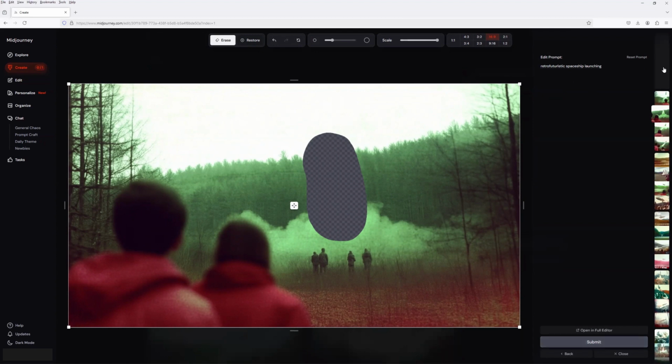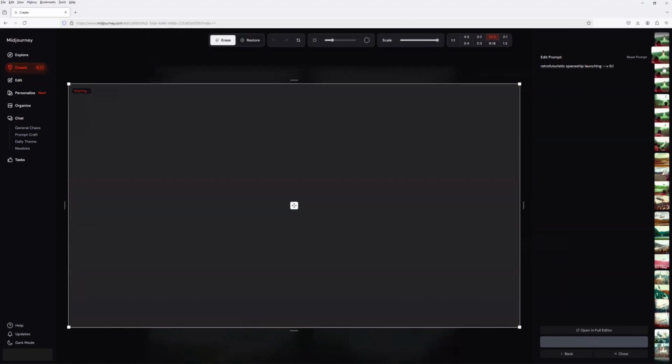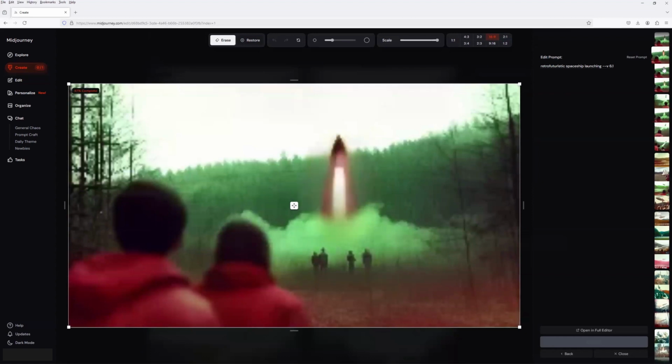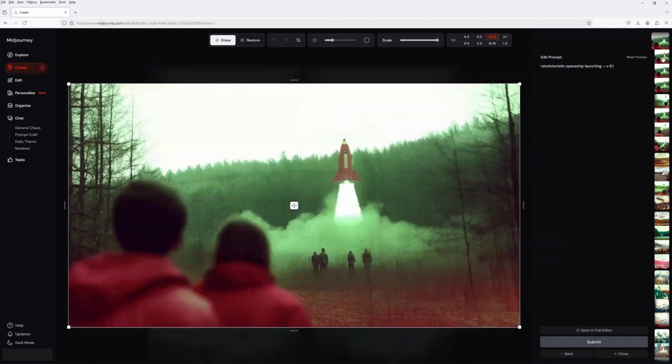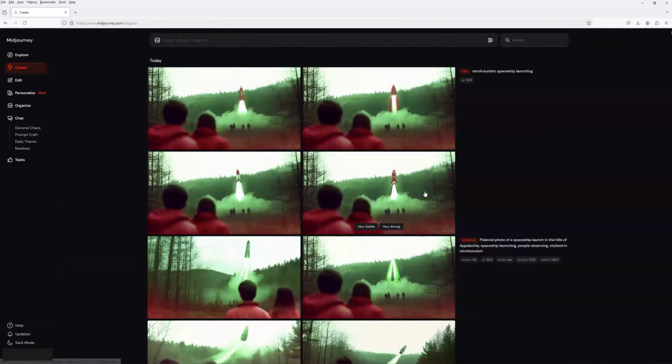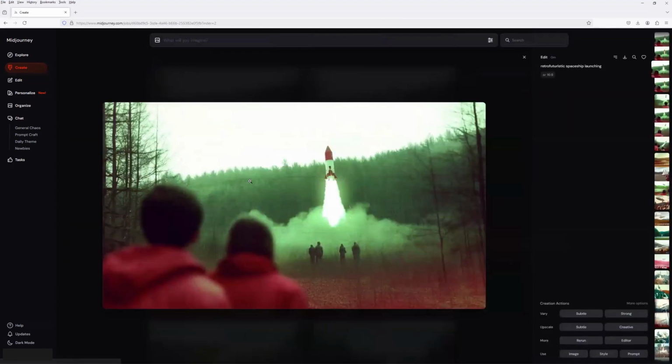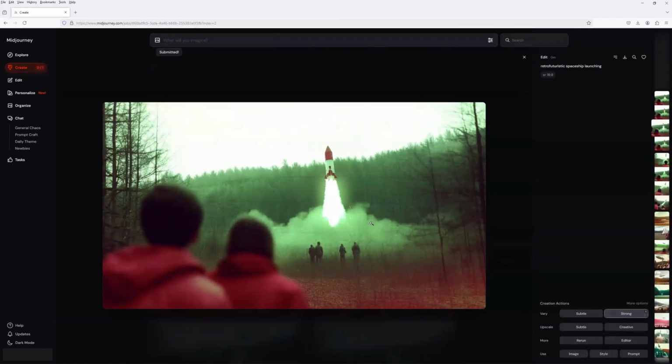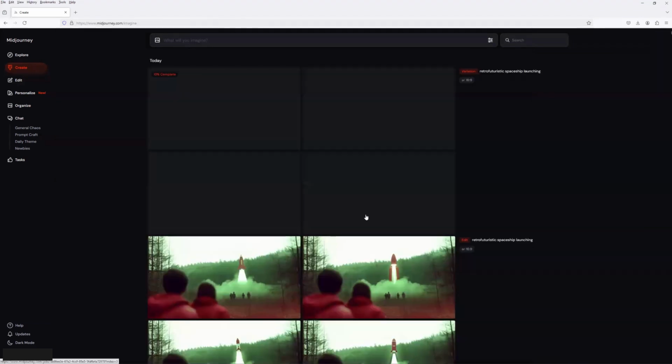if you look up here on the right, you're going to get new images. Hopefully with that fixed. So you can see you start to get different choices of the spaceship. I think that one's kind of cool. So now that I have this, I'm going to vary one more time, strong. So I really like this composition. We'll see what I get.